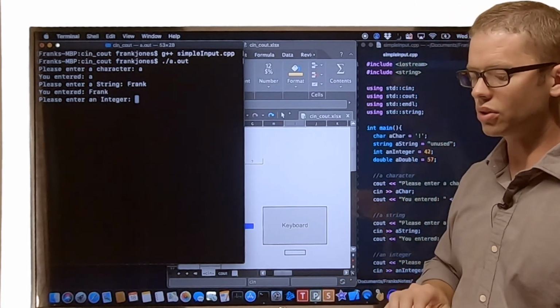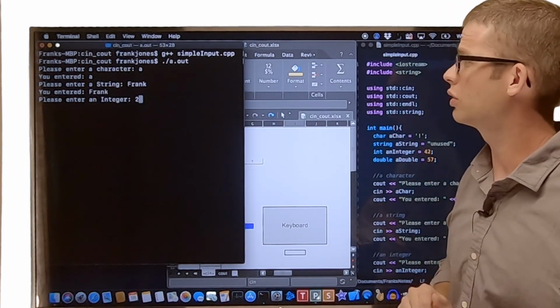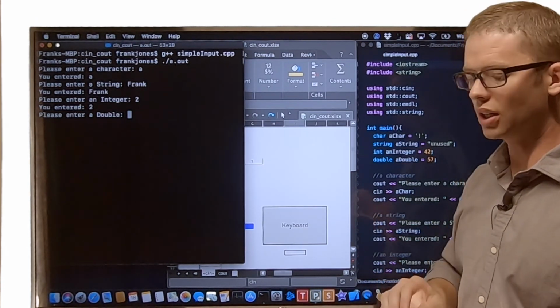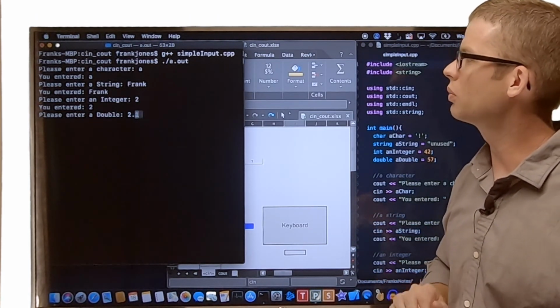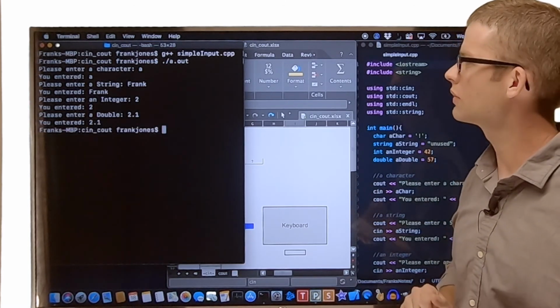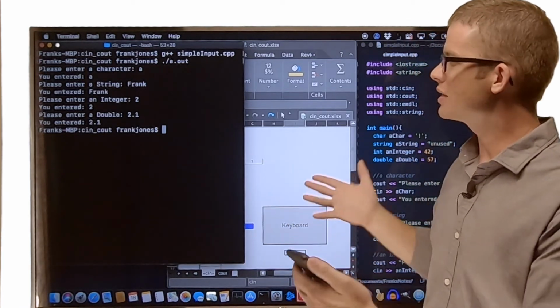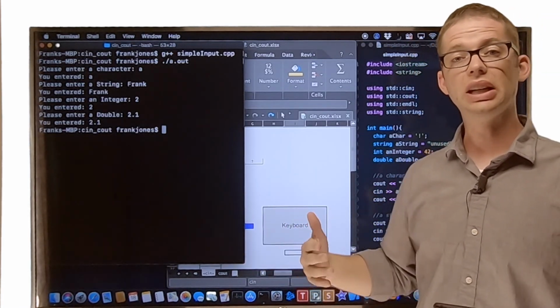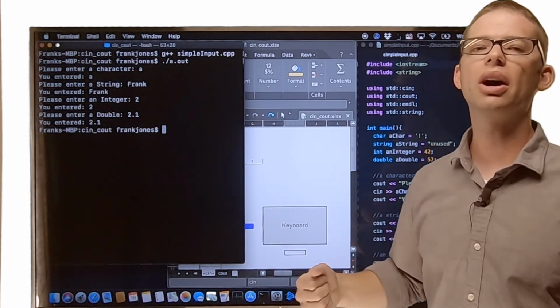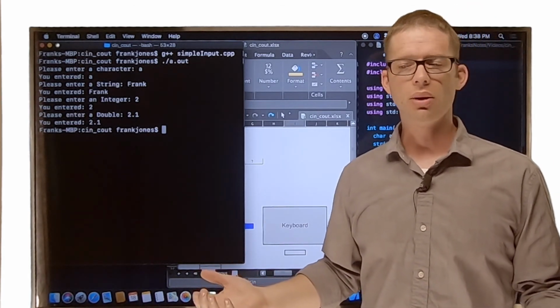OK, and then an integer. I'm going to go with a 2. Print it back out, and then a double. We'll say a 2.1. OK, so this kind of works as we might expect. So that's the basic usage of cin and the way that we would then read in values that we can use later in our program.